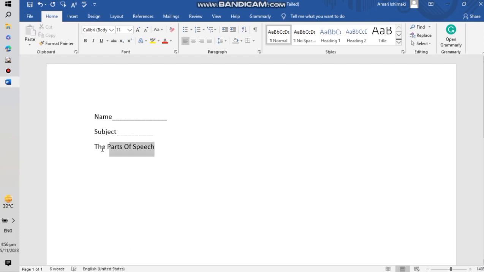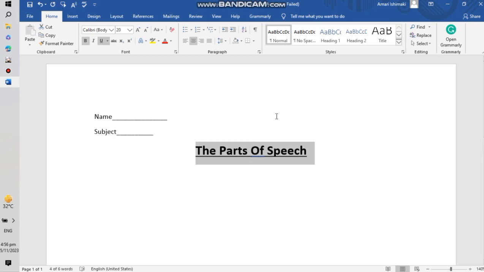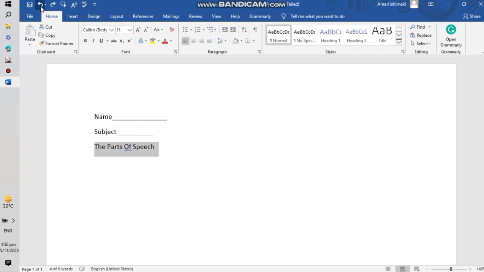Now let's highlight the text. Options will immediately pop up, but we can use the ones here on top in the Home tab. We can center the text. We can also put it in bold and underline it. We can also change the size of the text. We can also choose different styles. You can always undo to go back.